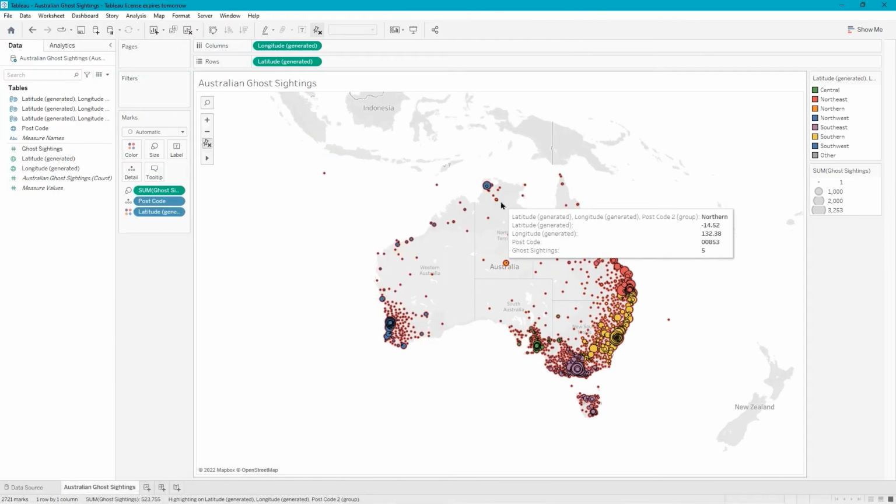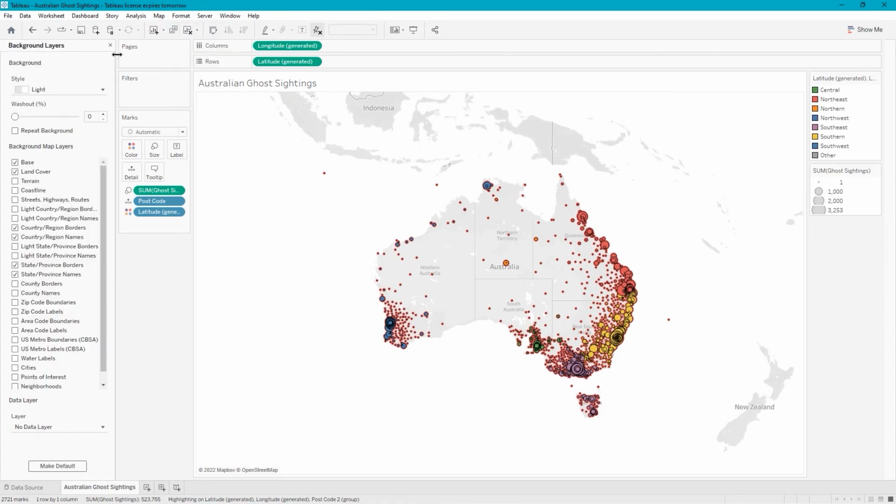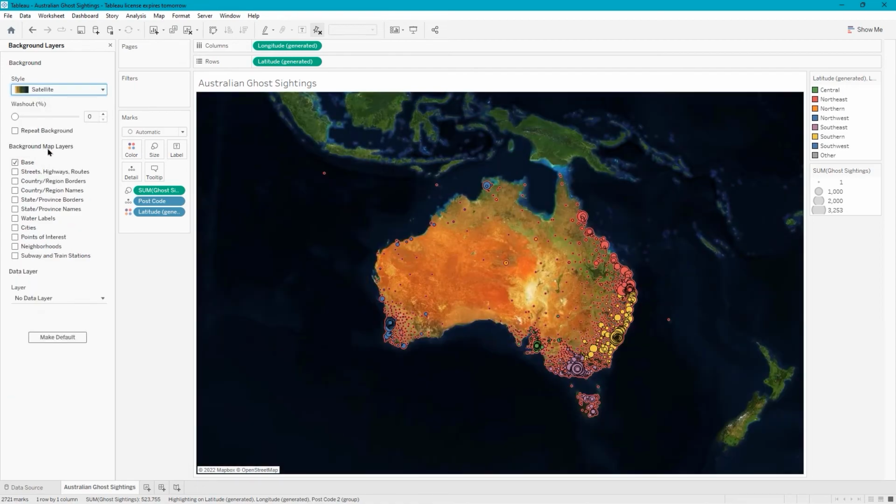Okay, so now let's go to the map menu and choose background layers. And up at the top where it says style, we're going to do the drop down. It's on light, and we're going to change it to normal. I think satellite is really cool. If we change it to satellite, I think that just looks amazing. I'm actually going to leave mine on satellite because it makes me very happy.